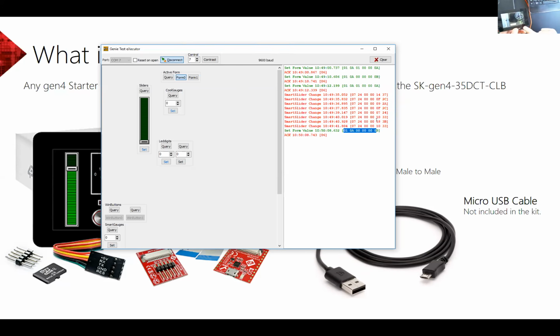Or if you want to show a value, let's say 25 degrees on the LED digits here, the way you can see what you should be sending is by going to the LED digits here and typing in 25 and clicking on set. And that's the string you need to send. And you can see that the display has 25 showing on it. So that's basically everything in a brief nutshell.